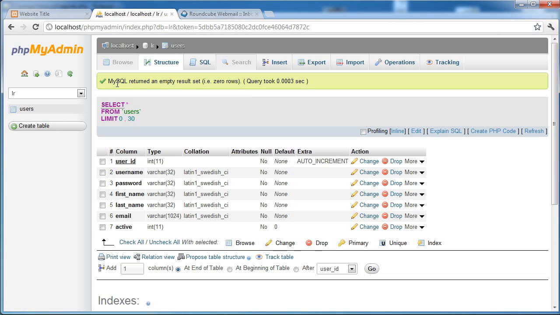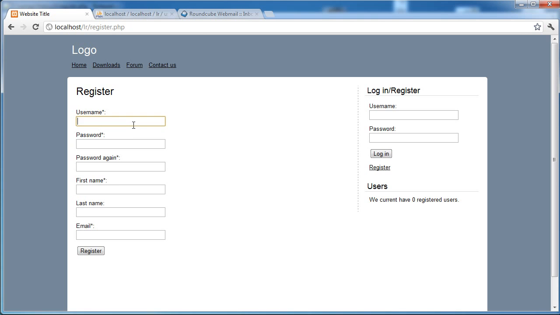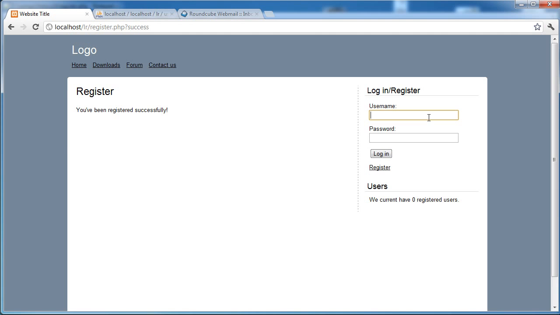So my users table is empty. I've deleted my user account from before. So let's go ahead and register a new account here, and I'm going to call this Billy. I'm going to go ahead and give a password twice, first name, and then I'll just say billy@phpacademy.org. Click on register, we're registered. Okay, so to the end user, which I now am, I'm going to go ahead and just log in. Enter my password and click login.